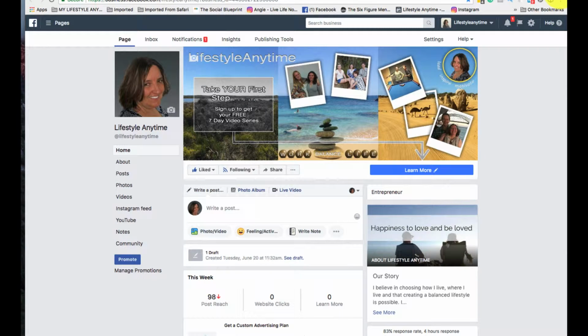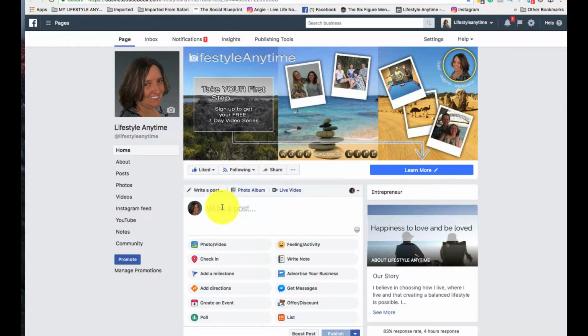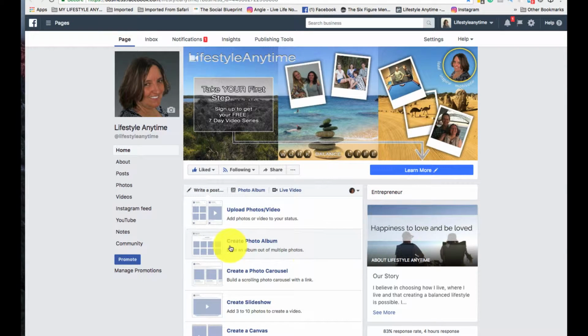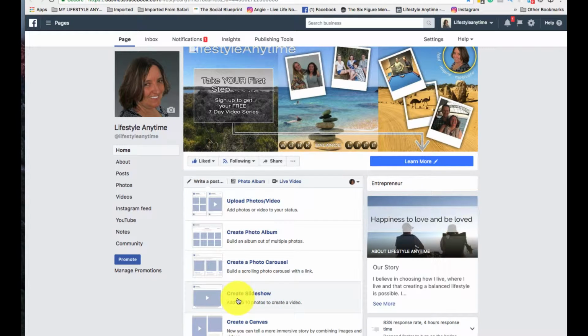How to create a simple Facebook post with music that you can either share now or schedule later. Once you've logged into your Facebook page, go down to Write a Post. In Write a Post, click on Photo Video and scroll down to create a slideshow.